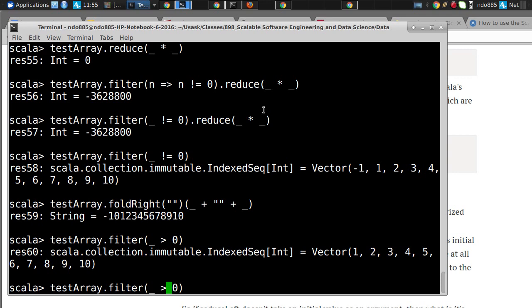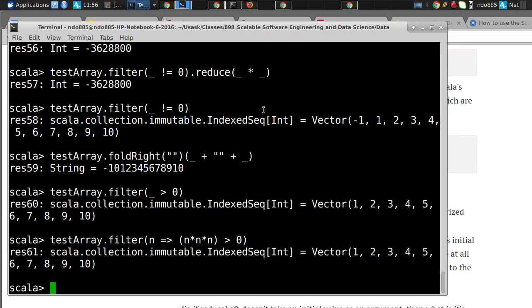Suppose we want to keep those whose square is greater than 0. Shift 6, 2. Oh, does it take caret as an exponent? Or shift 8 underbar. Okay. Suppose we want to take those whose cube is greater than 0. How do we do that? It's the same. Yeah, let's just do it. There we go.